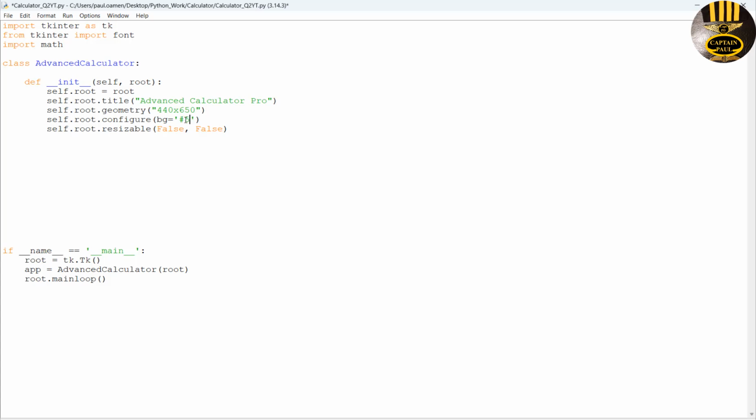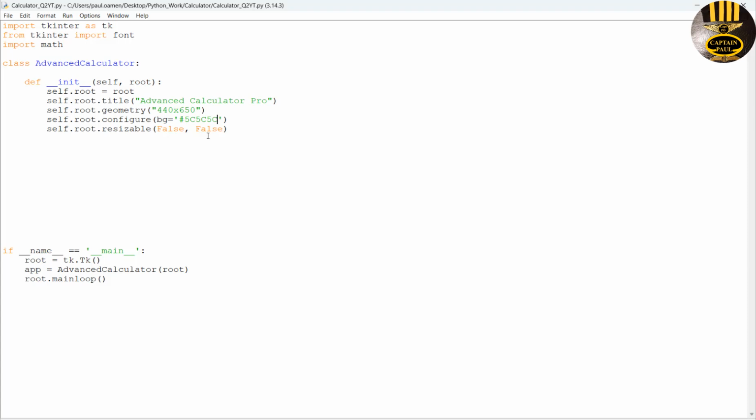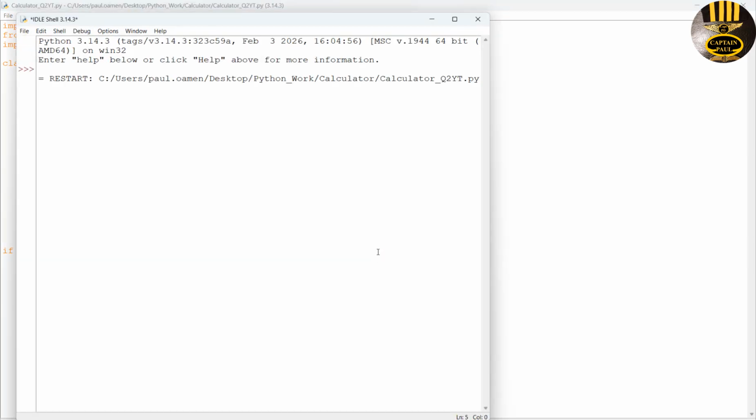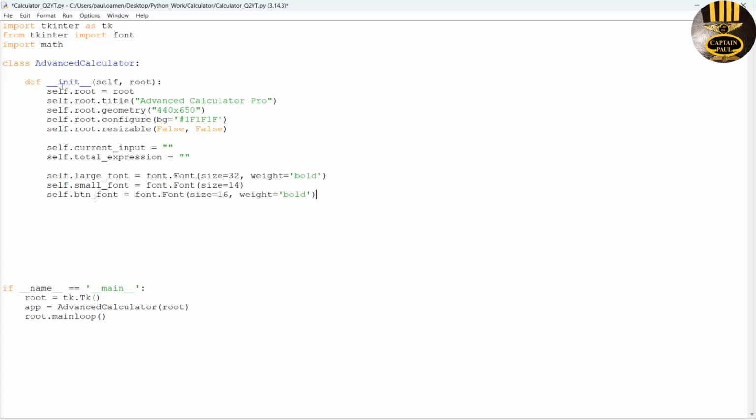So let's say 5C. Save that and let's check it out. All right, you see it's lighter. Okay, so maybe return it back to what it was, 1F. Now run it again. Good. The next thing is I'm going to now create the variables that I intend to use. And right there, guys, those are for the font I intend to use. This will be for the buttons, for the text, and for the display. So if I run it now, you guys will see nothing yet.